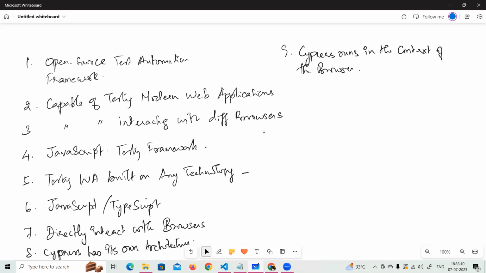That means your application and your test case will actually run on the same browser. One more thing, it is faster compared to Selenium because it is not going to manage two different works in two different browsers. So Cypress is much faster than Selenium because of this architectural difference. This is the major difference. Cypress runs in the context of the browser. What do we mean by this? The test case as well as the application both will run on the same browser.